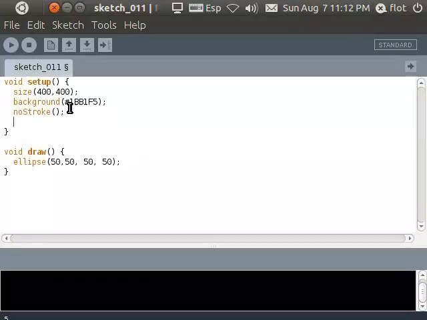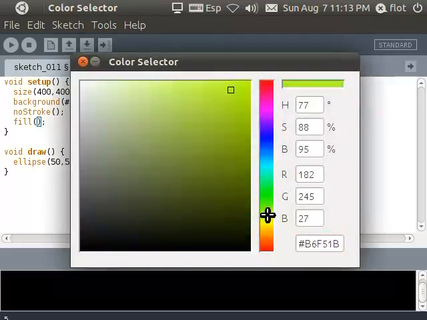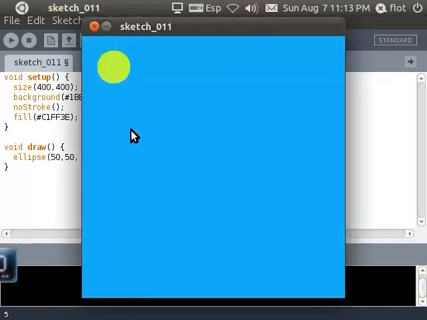And finally, I'm gonna change the color of our circle with the fill function, and I will choose a color with the color selector. I like this one. I hit Control C, and here I hit Control V to paste the color. So there's our circle. It's not moving. So now we have to make it move a little bit.